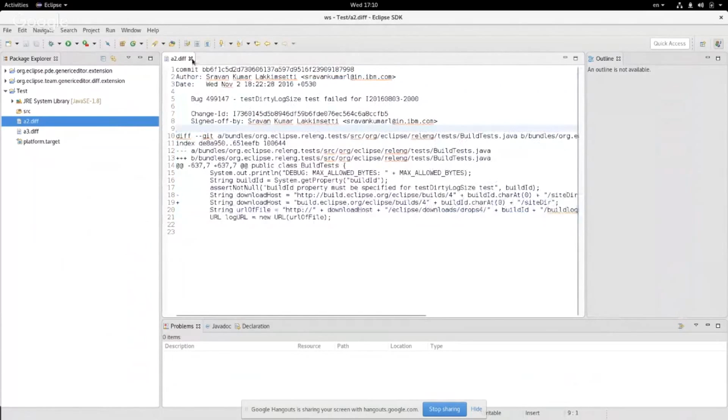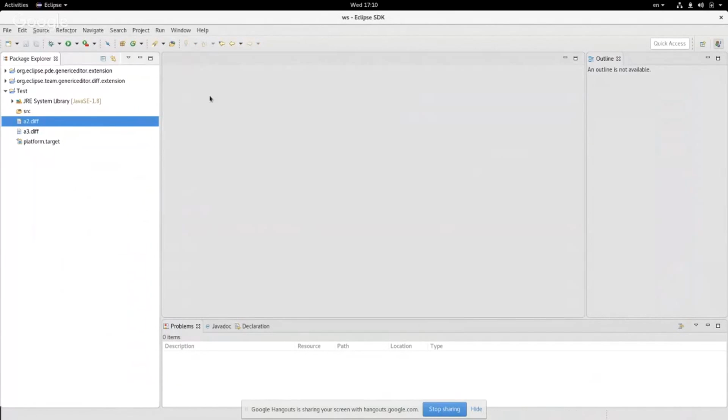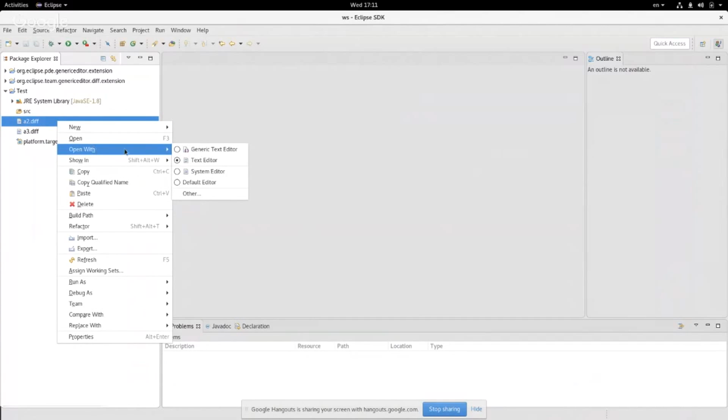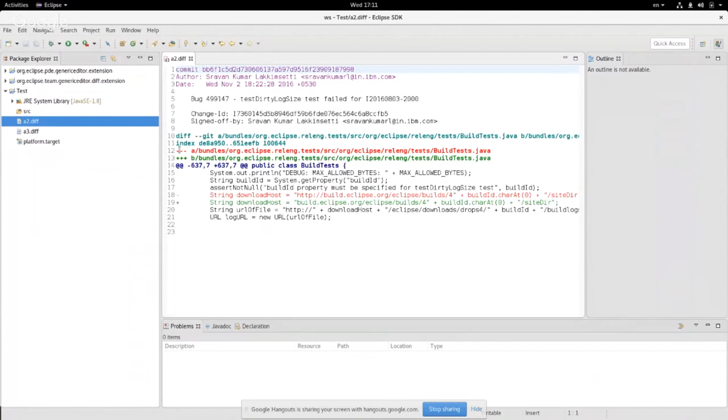So by using the generic editor infrastructure, we have built an extension to the generic text editor. So you can see this is only one editor, and you plug in extensions to it. This is not multiple editors for multiple content types. This is just one text editor, and we provide extensions to it. So if you do an open with on the diff file, then you select generic text editor, and then you see this, which is progress from what I showed previously.